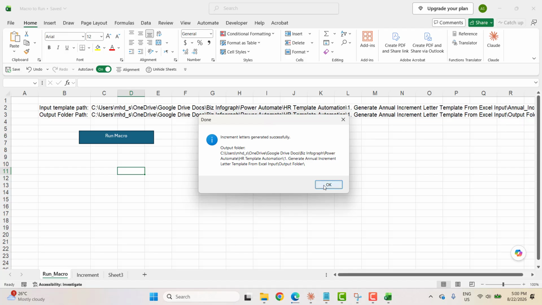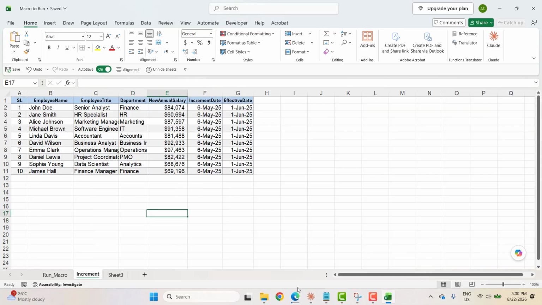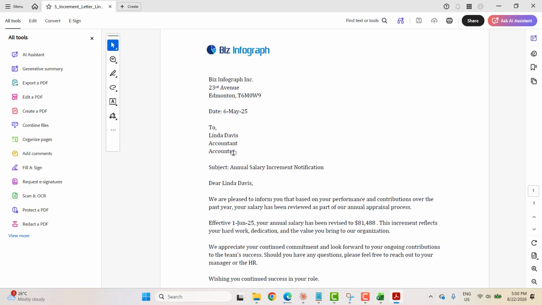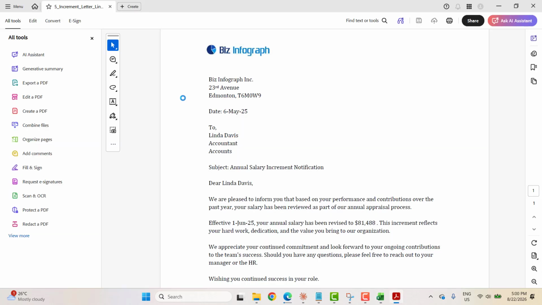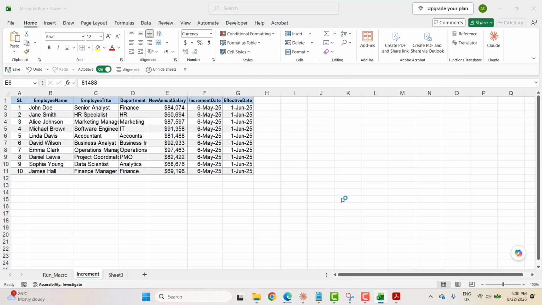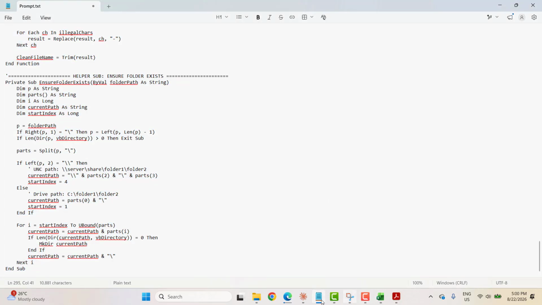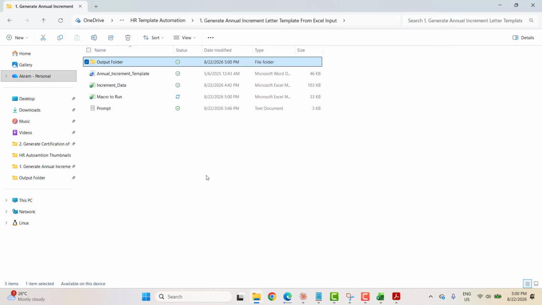Okay, our template generation is done, and we can now check. This is our data. Go to our output folder and open, for example, number 5, Linda Davis. We can check here that number 5 is Linda Davis, accounts department, and salary is $81,000. Yeah, so all things are good. I suggest you may use my original template and original macro, or you can create them yourself. Whatever you use, it will work properly.